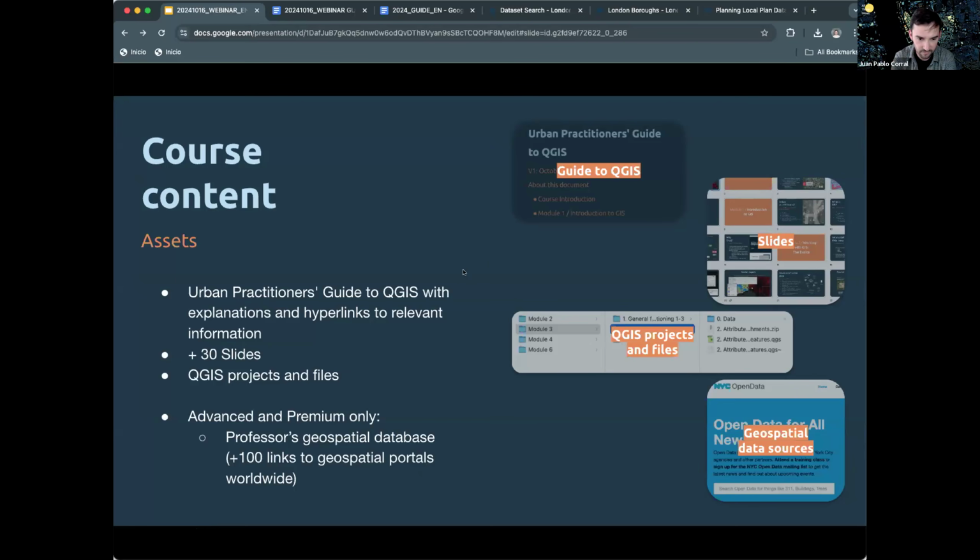Yeah, that's something super important, because this is not a course about QGIS, it's about QGIS for urban practitioners. So everything explained here is based on professional experience, on what you will need to do an urban study. We are equipping you with all the tools to do that, and not covering everything about QGIS, but all the things which are important for this type of use. So that's something important.